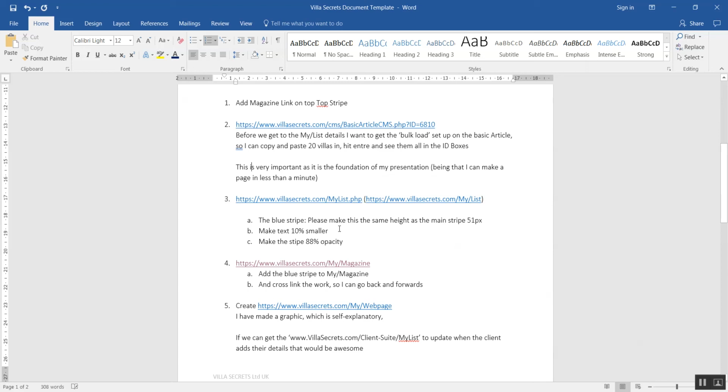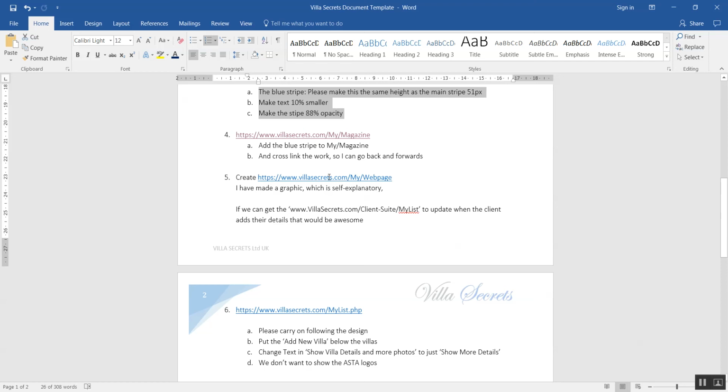My list, the blue stripe. That should be 51 pixels high. The text should be 10 centimeters taller and give it an 88% opacity. These aren't essential. They just would be nice. Add the blue stripe to my magazine and cross-link it so I can go back and forwards between the two lists. And lastly, which we've, oh no, hang on. Yeah, we've talked about this in detail. Add my web page.